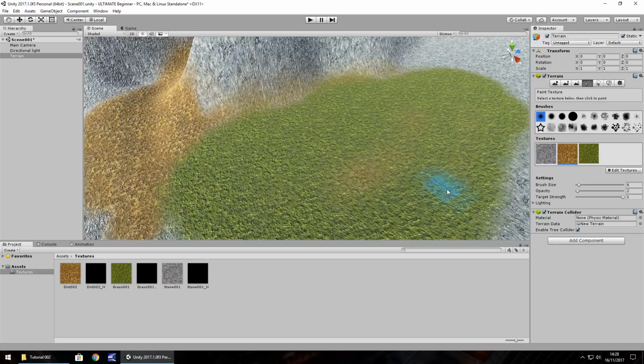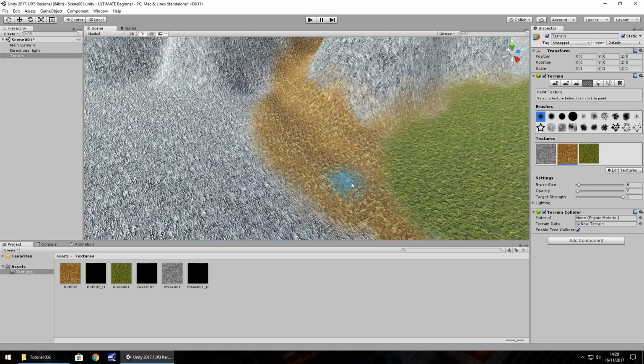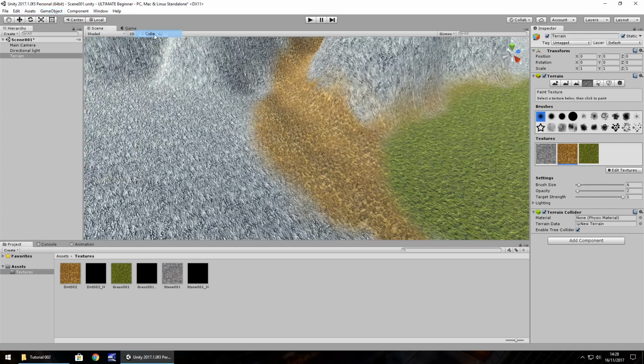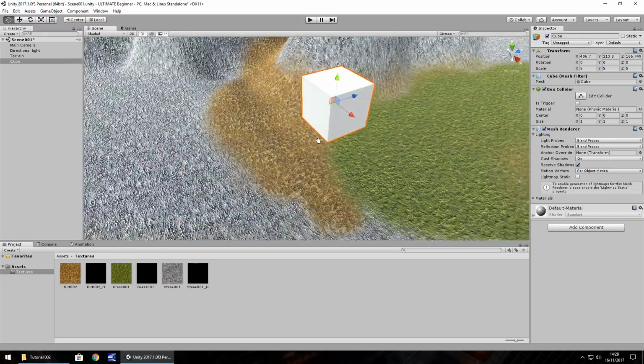So next thing we're going to look at is materials, because we've only dealt with textures on the terrain and not really materials on objects. So what I'm going to do for this example is click on Game Object, 3D Object, and let's just have a cube. And I'm going to bring this cube all the way up and across, and let's increase the size to about 5 by 5 by 5, so we get a bit more visual on it.